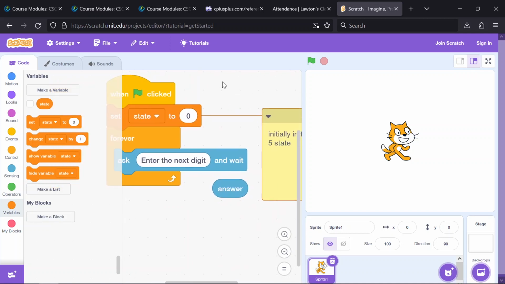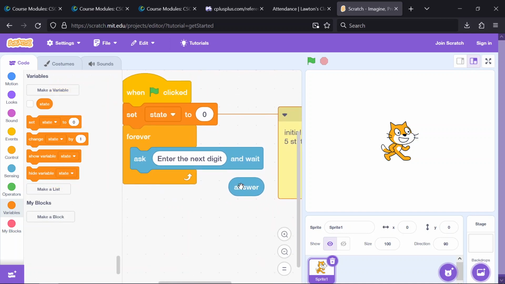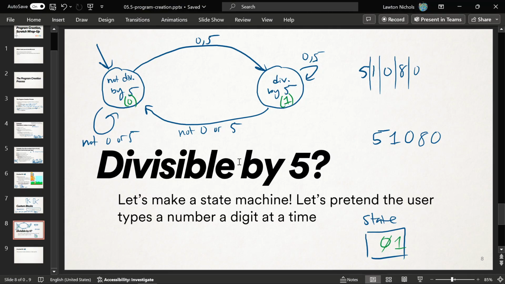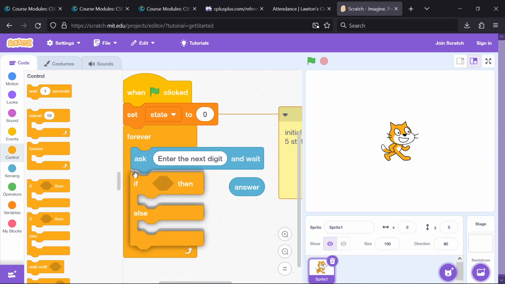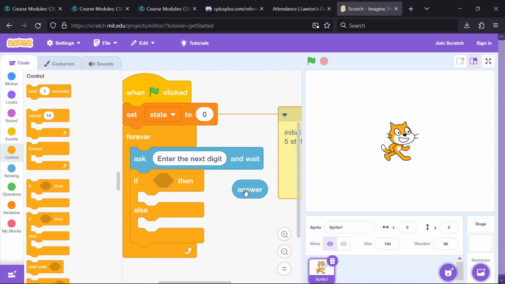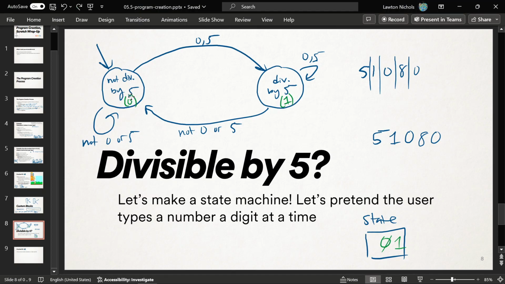And then forever, we're going to ask the user to enter a digit, and we're going to run that digit through our state machine. We have to do different things depending on if we're here or if we're here. So we better have an if-else. It's just going to turn into a big long if-then-else. So if the answer was a 0 or a 5, we do something. Or sorry, if our state was 0, we run it through this state. Otherwise, if it was 1, we run it through this state.